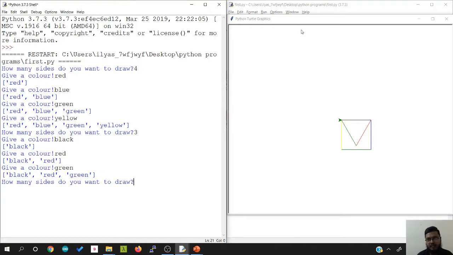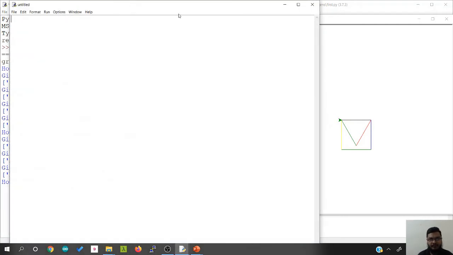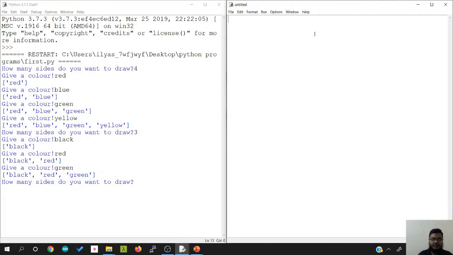So let me start a new file. First of all, you should import turtle. Then let me finish all the stuff. paper equals turtle.Screen(), and then pen equals turtle.Turtle(). So these are the things we need for the basics.